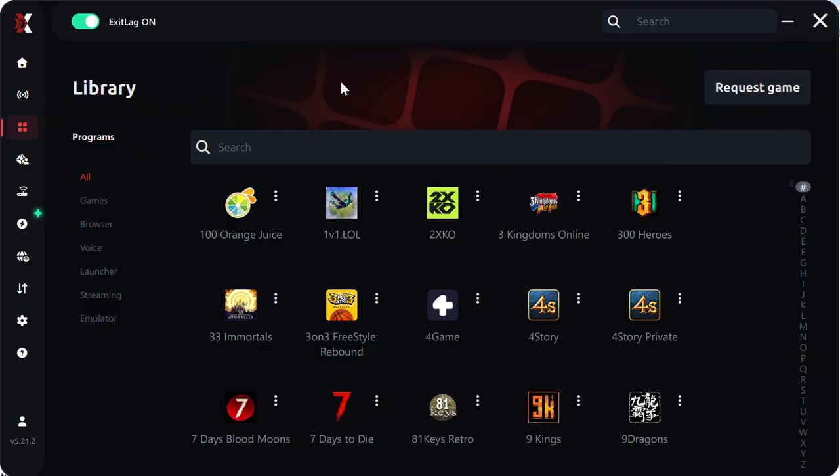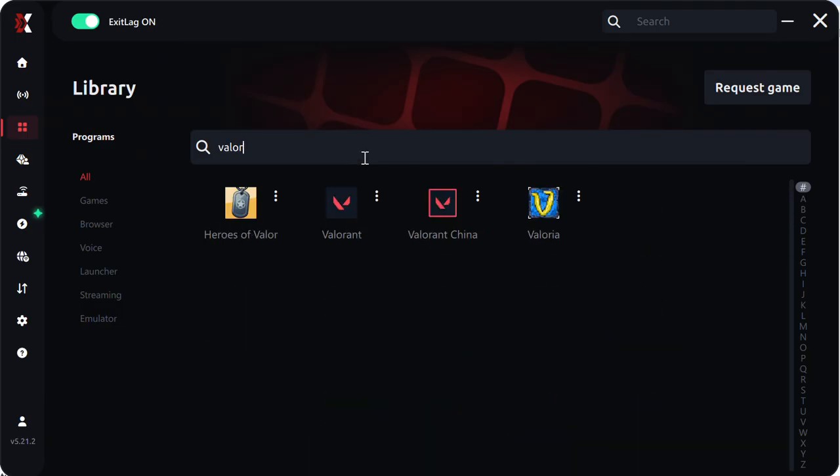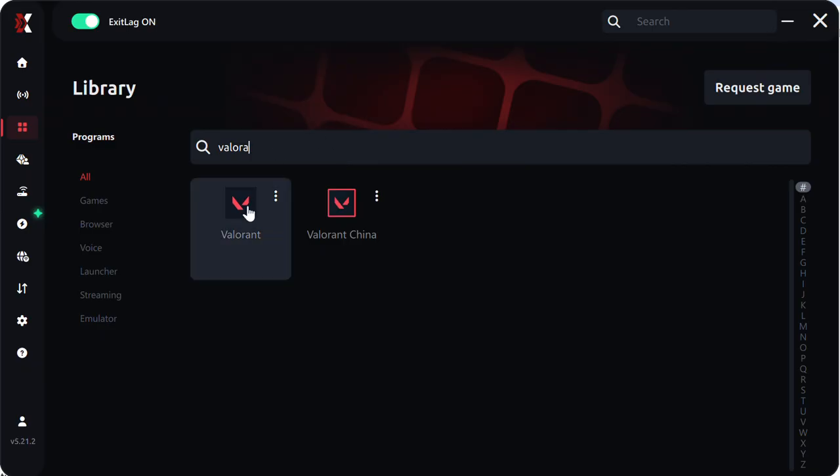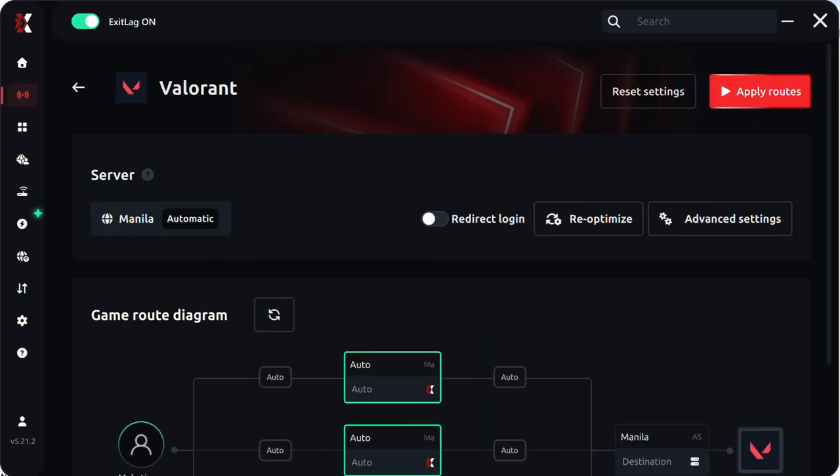Second is restart your game. So I'm going to try a game here. For example, it's Valorant. Select it. If your game was already open before you selected the routes, close it completely, then click the apply routes button right here at the right side corner and you can launch the game. You can also click the re-optimize button, then let Exitlag search for a better route based on your current connection.